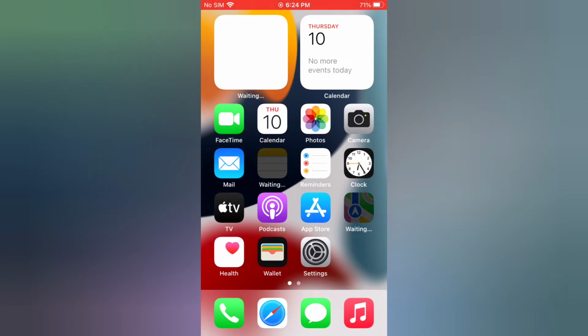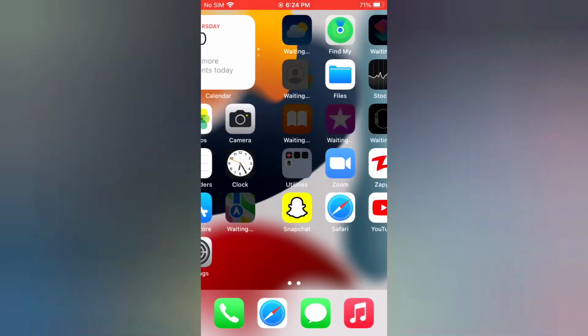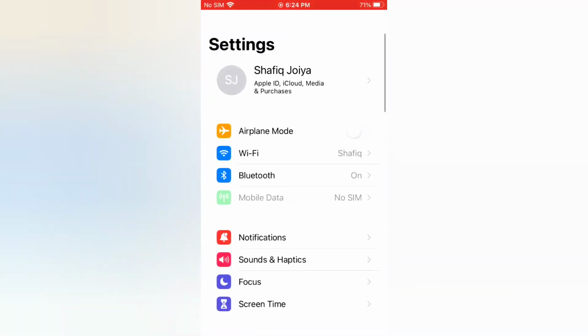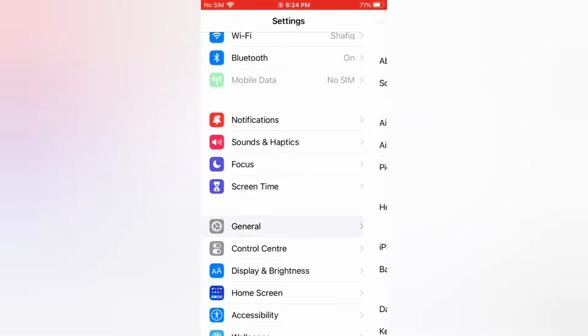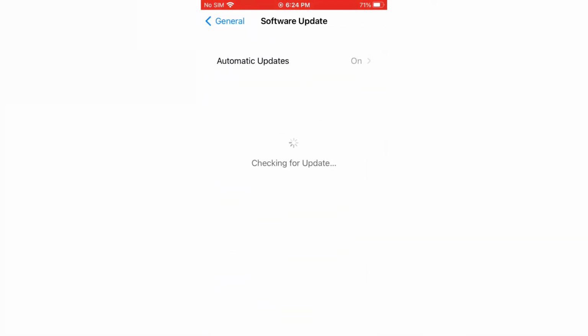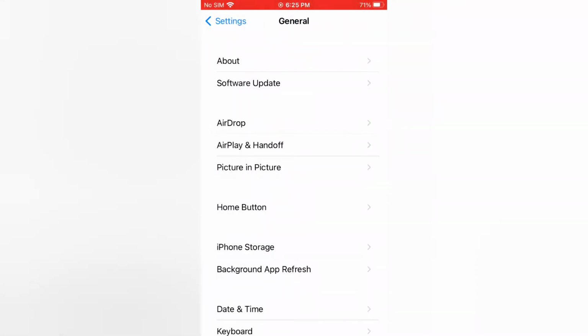Friend, in this video I tell you how you can get the new update iOS 15.4 on your iPhone and iPod Touch. First open the Settings app, click on General, tap on Software Update and check for software update. You can see iOS 15.3.1 appears here. How to update it?